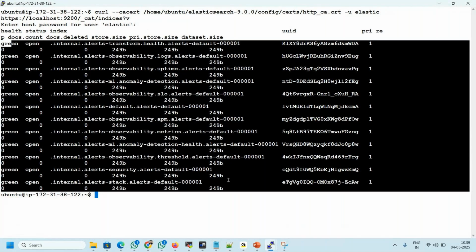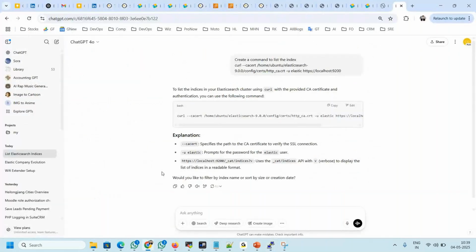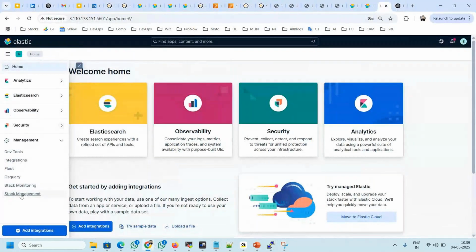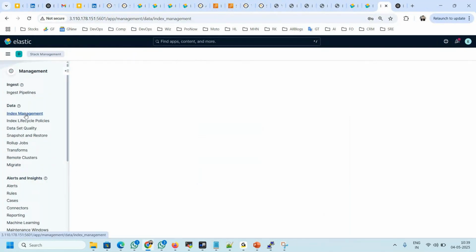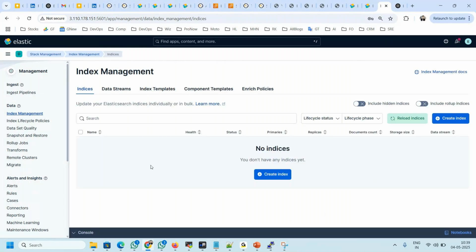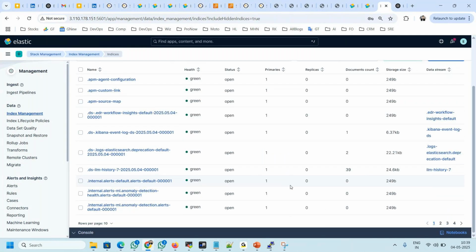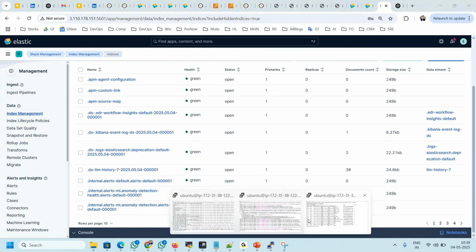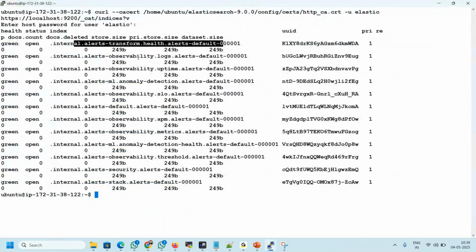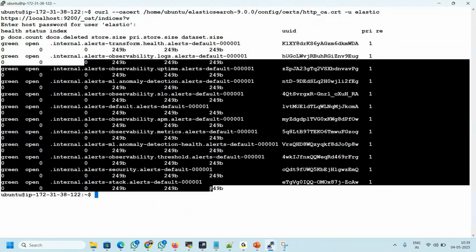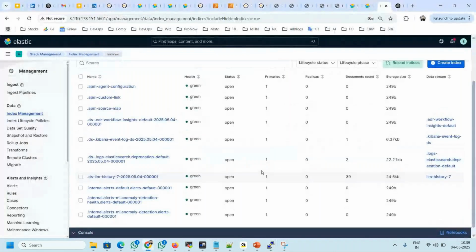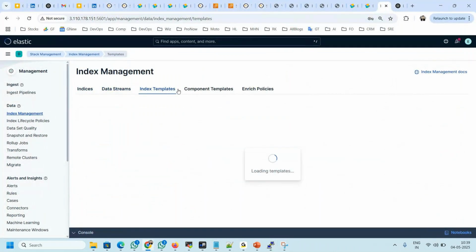Now the same indices you can see through the UI also. Go to the admin tool, then Stack Management, and you see Index Management. Here it is. Now you see no indices are shown. Why? Because those are system indices, which are hidden in nature. See here, these are the same ones you are seeing here also. Okay, all of you are clear? Yes, we are clear.